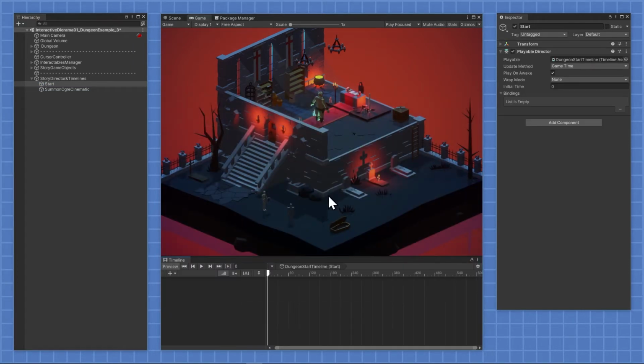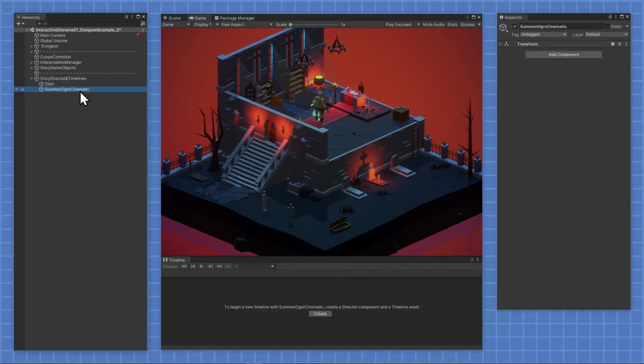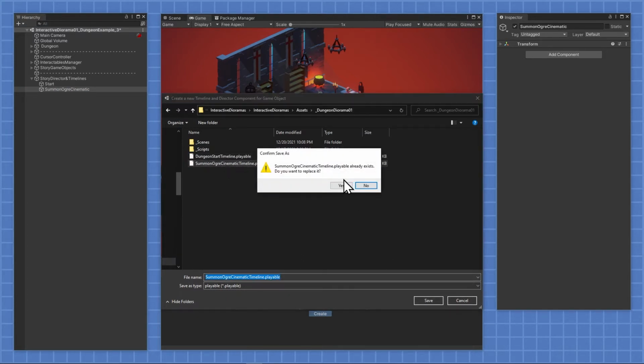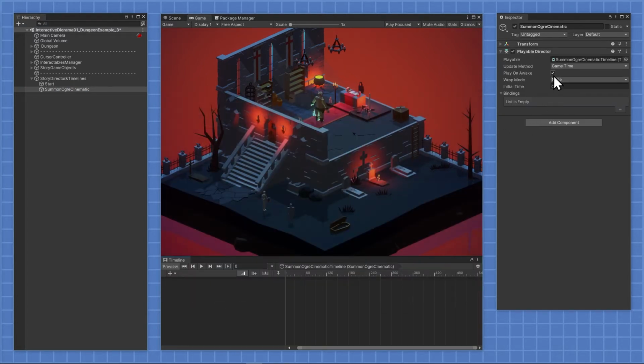And there you can see that we have a playable director and it's set to play on awake, which is good. We want that for Start. So on Summon Ogre, I'll create another one. Save over the previous one I made. And then on this one, we want to not have it play on awake. And then, of course, we can see the different timelines if we select on the different objects.